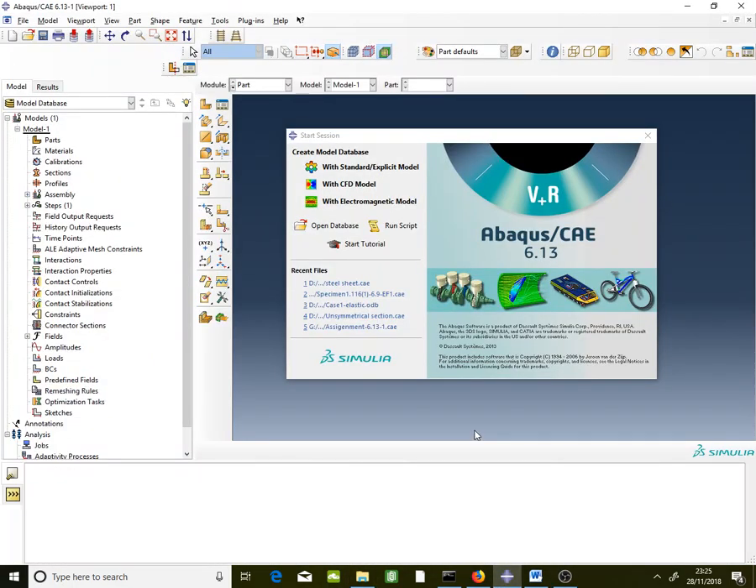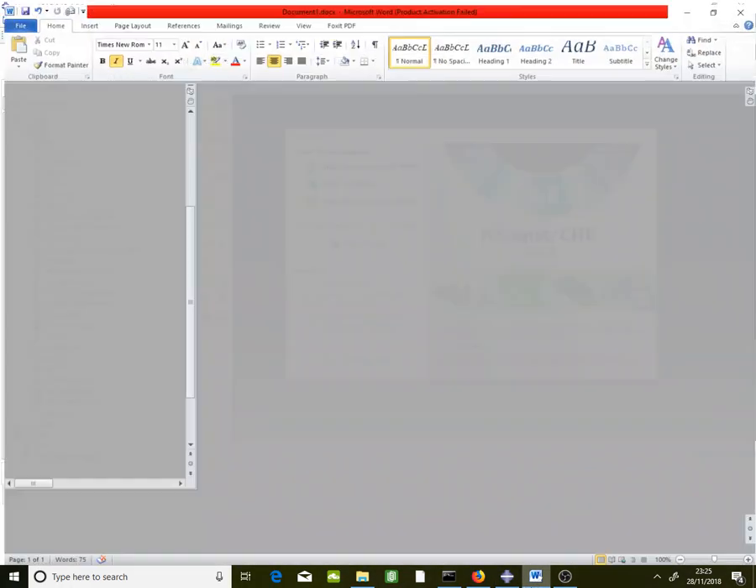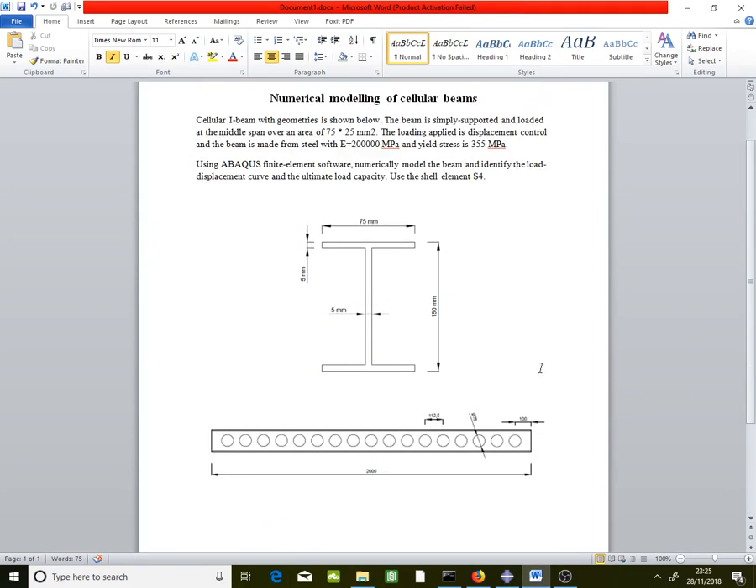Hello everyone, today we will start my last lecture today for modeling using ABAQUS. Today we will work on numerical modeling of a cellular beam.